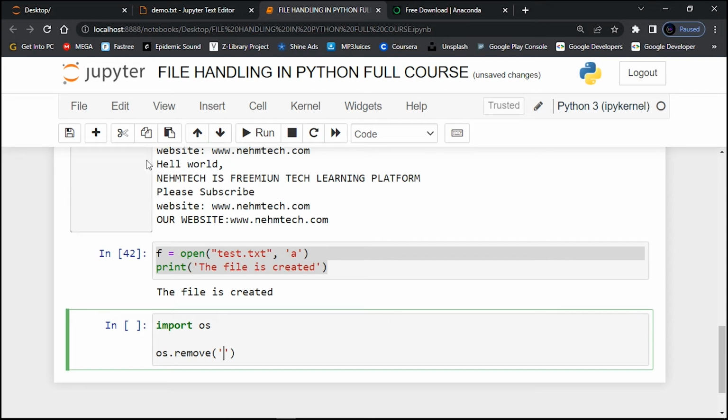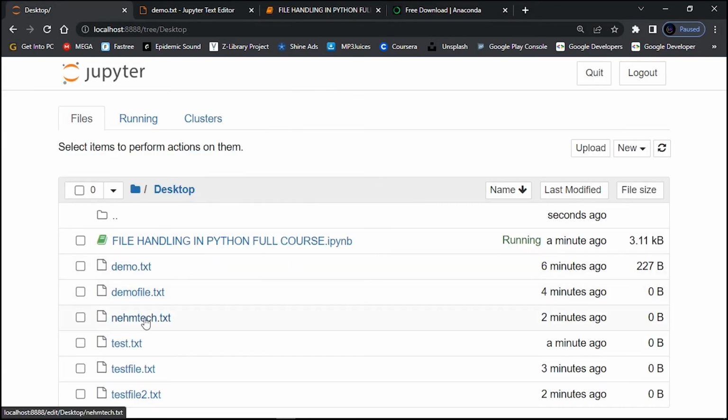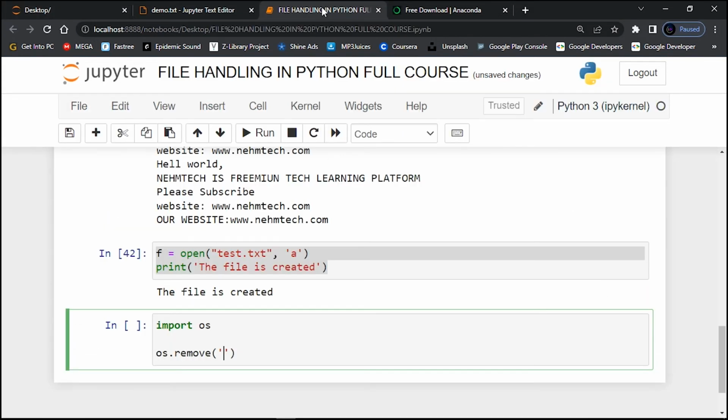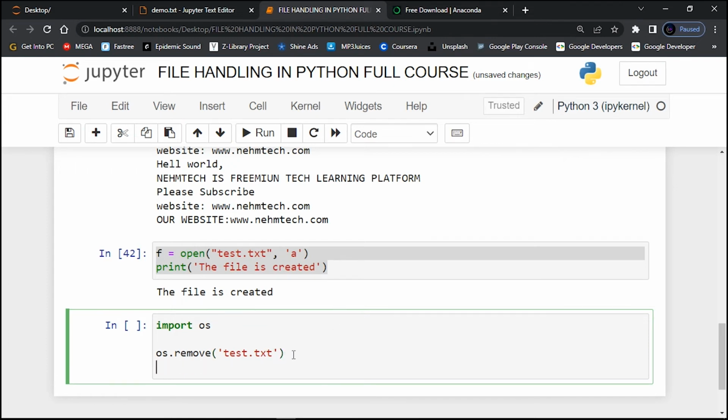And then here let's say we want to delete this text. You can see it exists on this other end. This test, but here I want us to remove it, which is test.txt. Then perhaps I can return something so that you can see it work. Like let me say print, the file is deleted, and then here let me run.